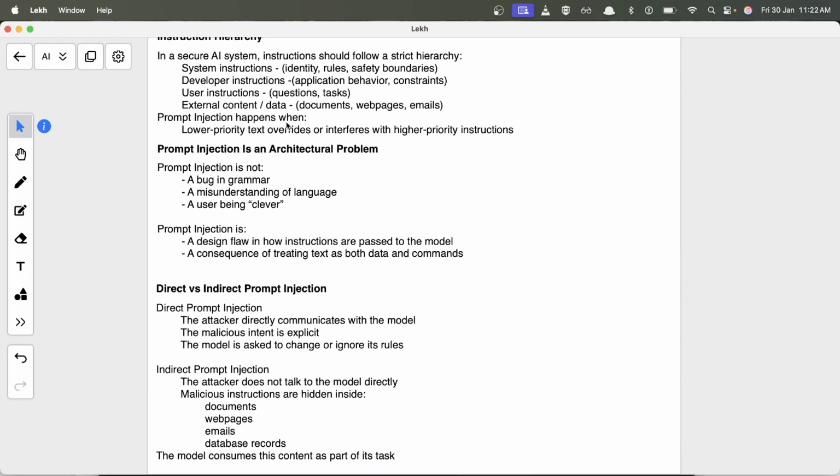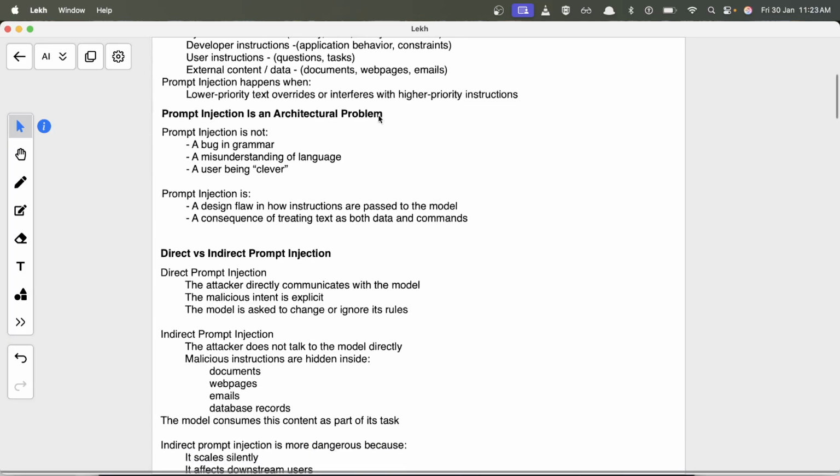So prompt injection happens when low priority text overrides or interferes with the high priority instructions. If any of these lower levels of the hierarchy, like user instructions or external data, somehow override the instructions written in system and developer instructions, this is called prompt injection. Here you are not attacking a system. You are not overloading a system by increasing traffic or by hacking the servers. You are just trying to write a prompt that may confuse a model, and it may override all the instructions already given to it. This is called prompt injection.